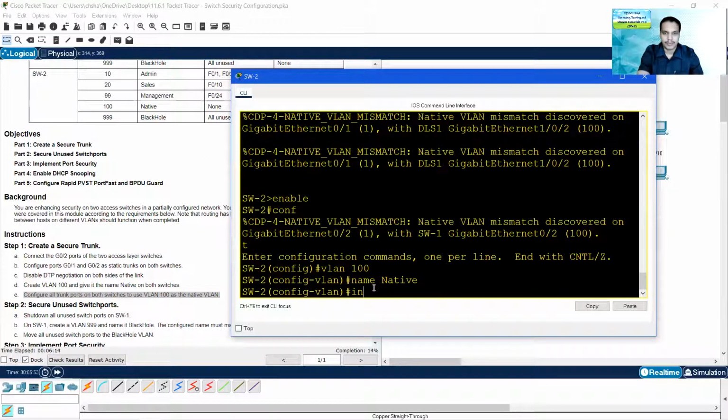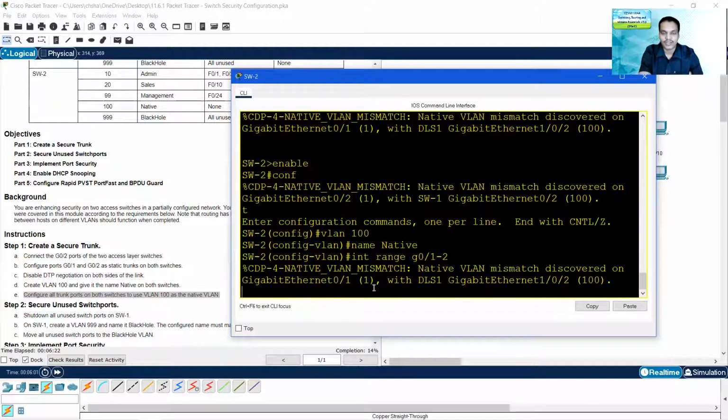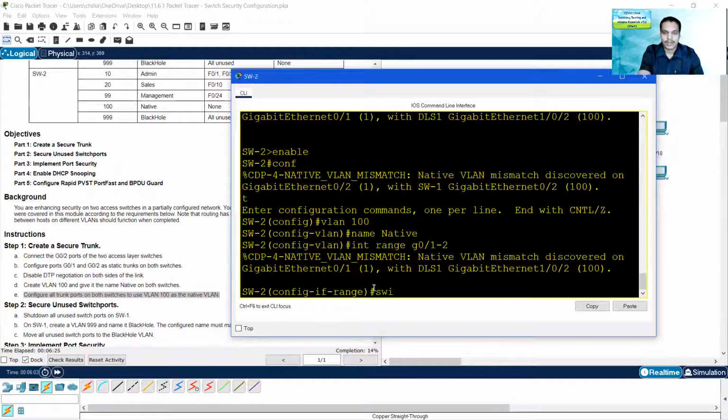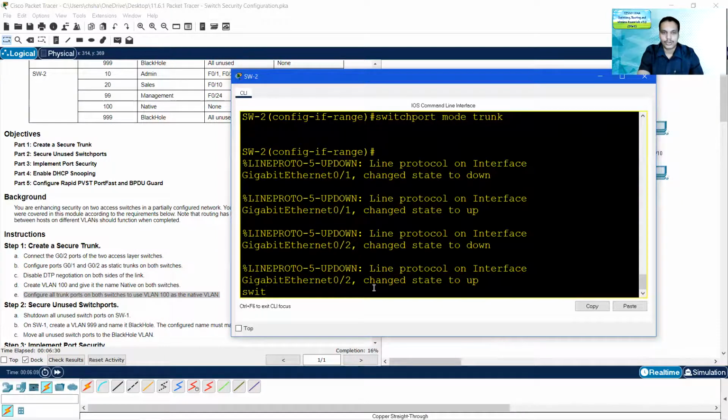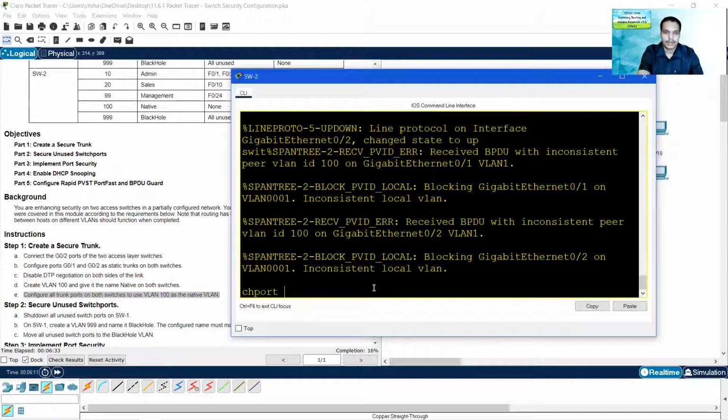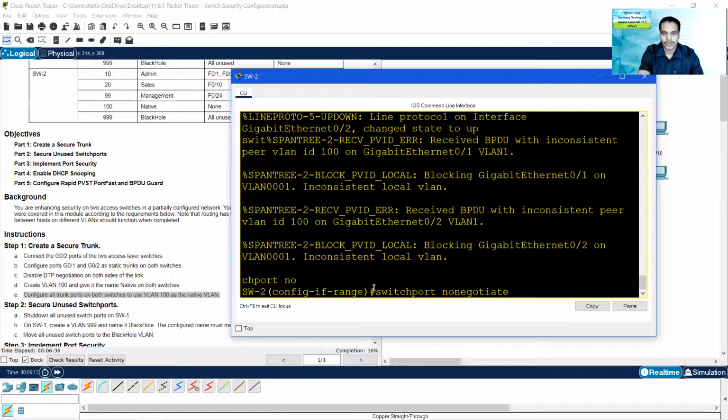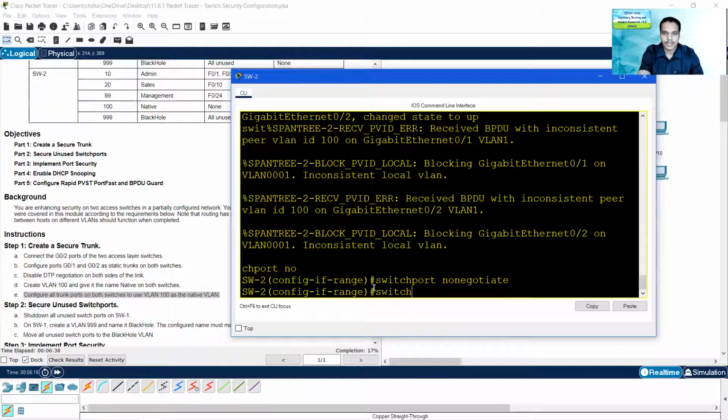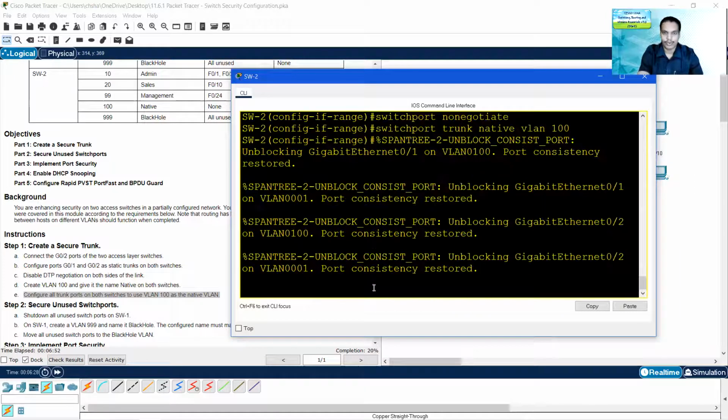And after that, I can simply type in interface range F0/1-2, because these are the two ports that we need to configure as static trunks. And after that, switchport mode trunk, switchport nonegotiate, and then switchport trunk native VLAN 100. So this is how you do it.